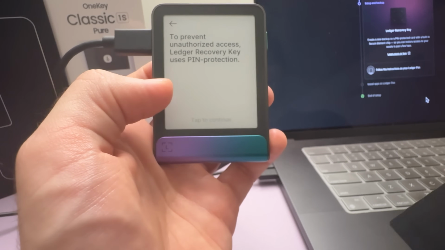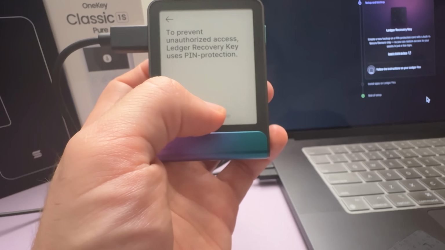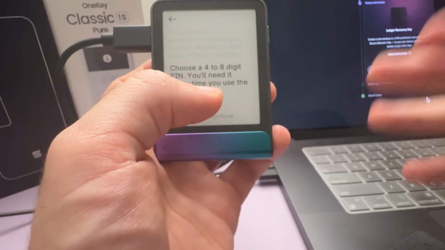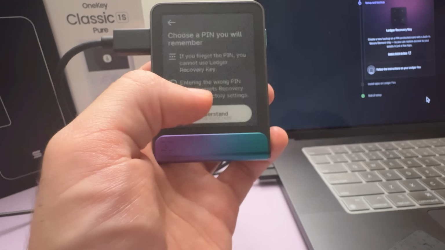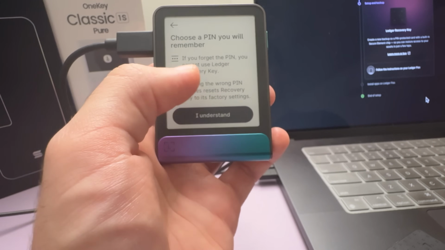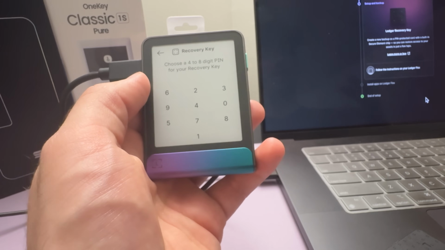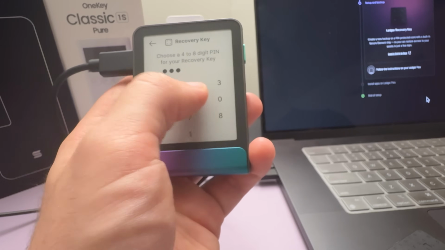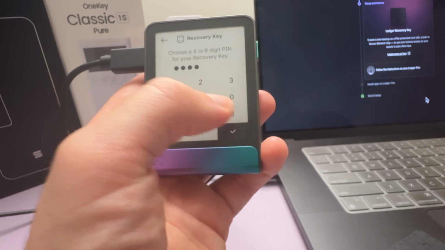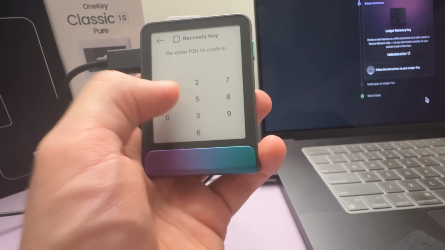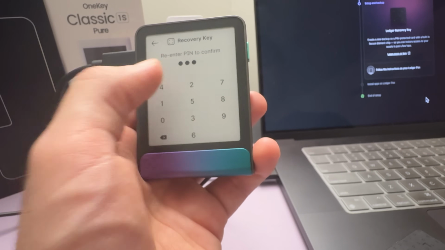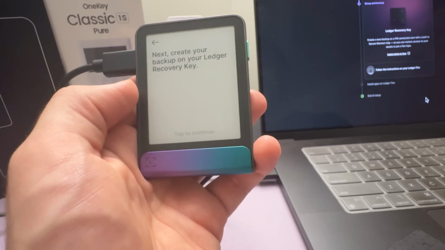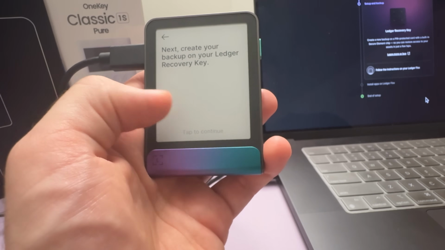To prevent unauthorized access to our Ledger Recovery Key, we're going to set up a PIN. This is completely separate from your Ledger Flex device. Now again, for the sake of this video, I'm going to create a super easy PIN. So we'll do 1, 2, 3, 4, and OK. And then re-enter the PIN to confirm. OK. Then just tap to continue.